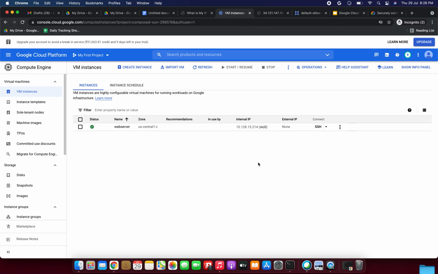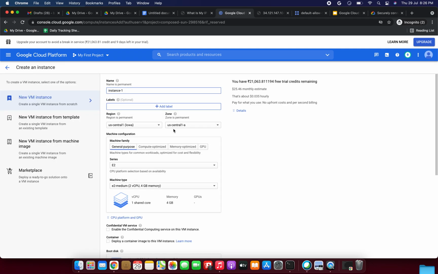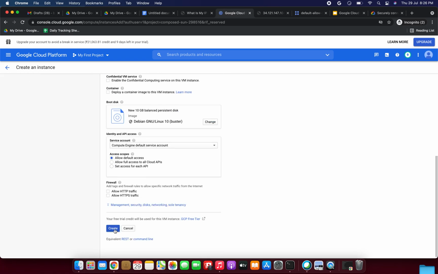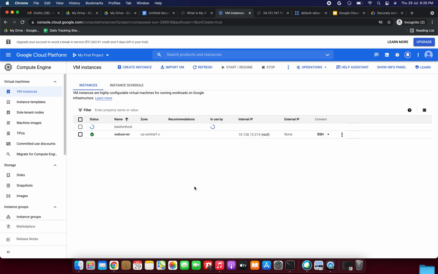So now I am going to create an instance. Now the Bastion host, we are going to do that. Now I am going to create a Bastion host, so I am just giving the name Bastion host. Now I need to select the region US Central 1 and the zone US Central 1C. The same zone only we need to select, friends. Then we need to click create. That's it. So now the Bastion host is creating right now. This is provisioning right now. Let's wait for it.